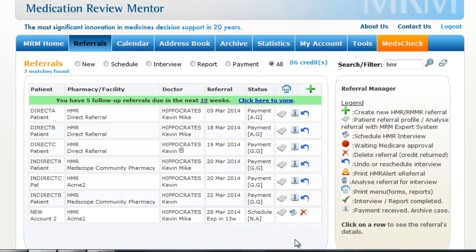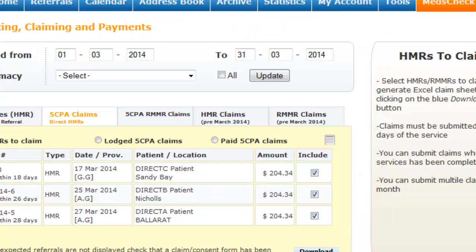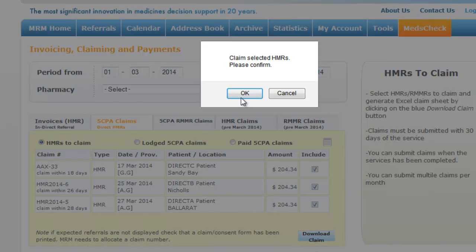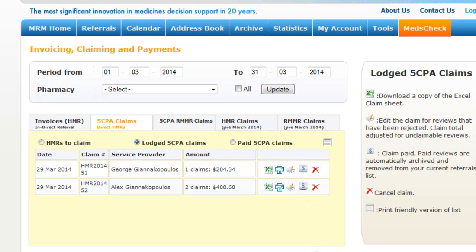I can claim all of my direct HMRs in one click. Check the period, eyeball the HMRs to make sure they're all accounted for, and click on the download claim button. MRM automatically splits the HMRs by service provider and generates a separate claim transaction for each. You don't have to filter your HMRs by pharmacist, MRM does it all for you.